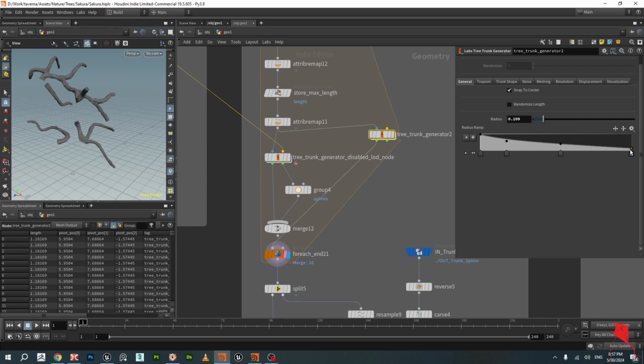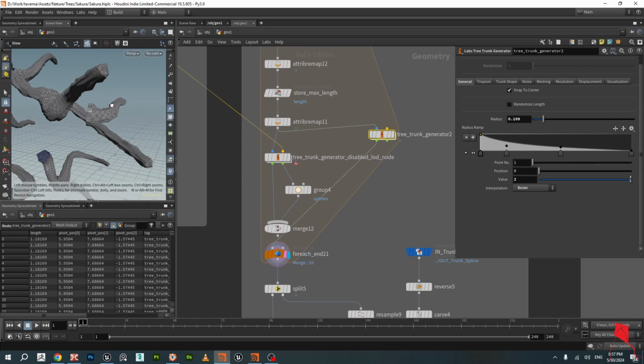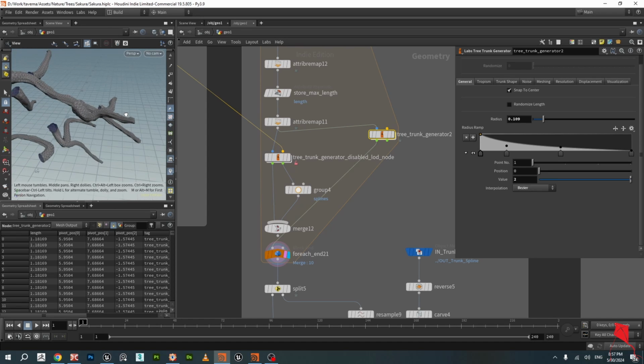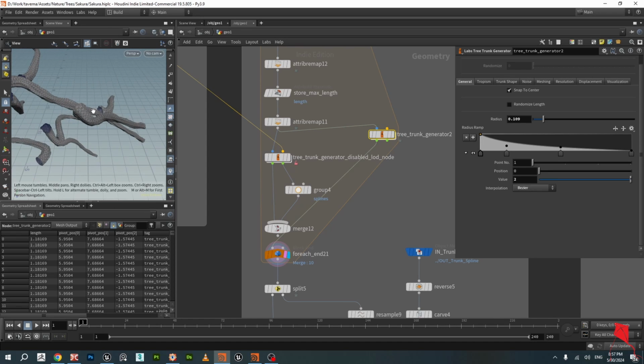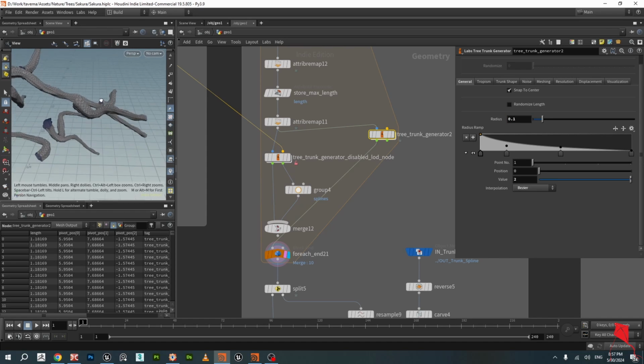And we want the branches to be thinner in the end and thicker in the beginning. Let's do number 2 for better visuals. So here you can see what the problem is. The problem with the default tree trunk generator is that whatever you put into radius and whatever you put into radius ramp, it just assigned it to all the branches, all the trunks in this case.